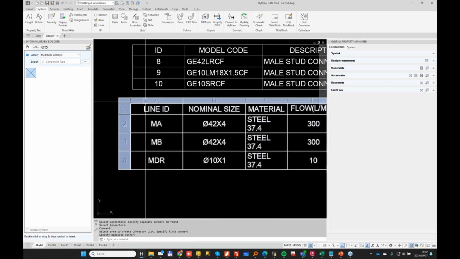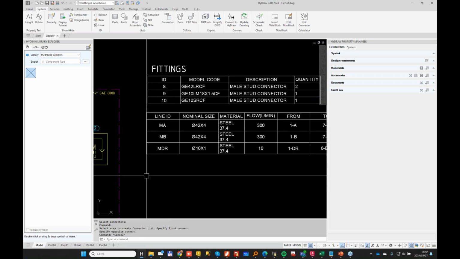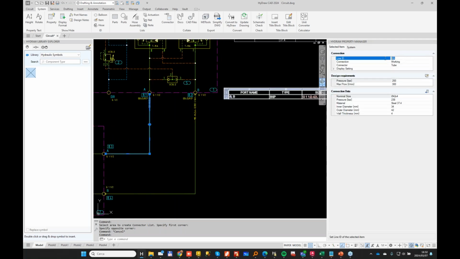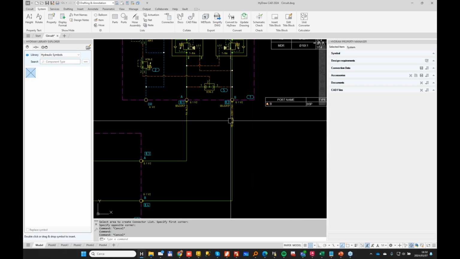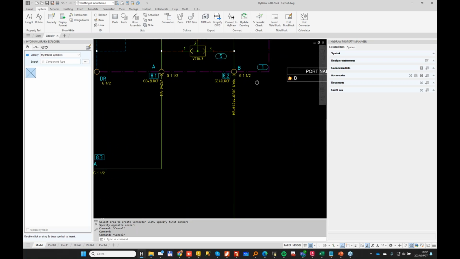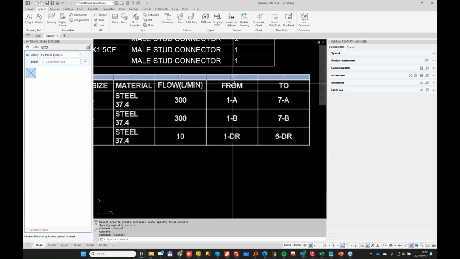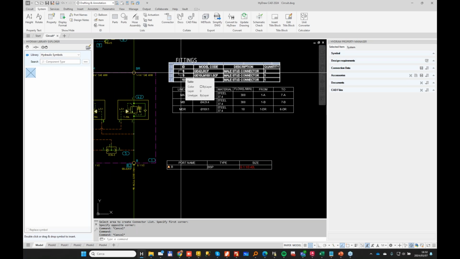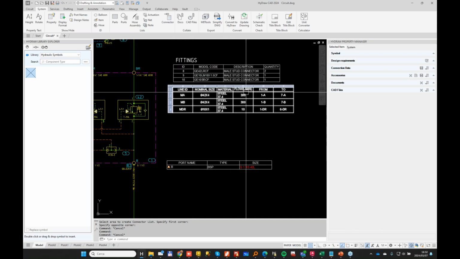So like you can see, the connector list is describing the line name, which I have provided to the connection line. So the line ID is here, the name of the connection line. It has also the nominal size, which is the size of the tube, the material, the flow in this case, and also the from-to. So the interesting aspect of the connector list is that it has also the ability to describe the routing. So from where it is starting and where it is ending.